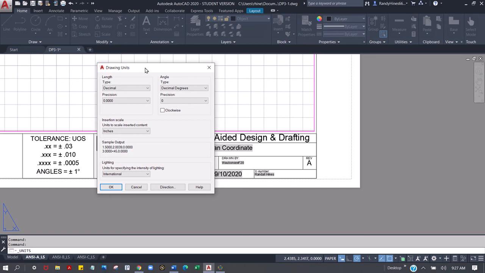So this is where we want to define what units we're going to use. The default setting for this template is decimal inches. The other types are architecture, engineering, fractional, or scientific. We're going to mainly stay within decimal and architecture. We'll go to the other ones with some advanced settings in AutoCAD 2, which is CAD 120. So right now, decimal inches is what I want to be in.